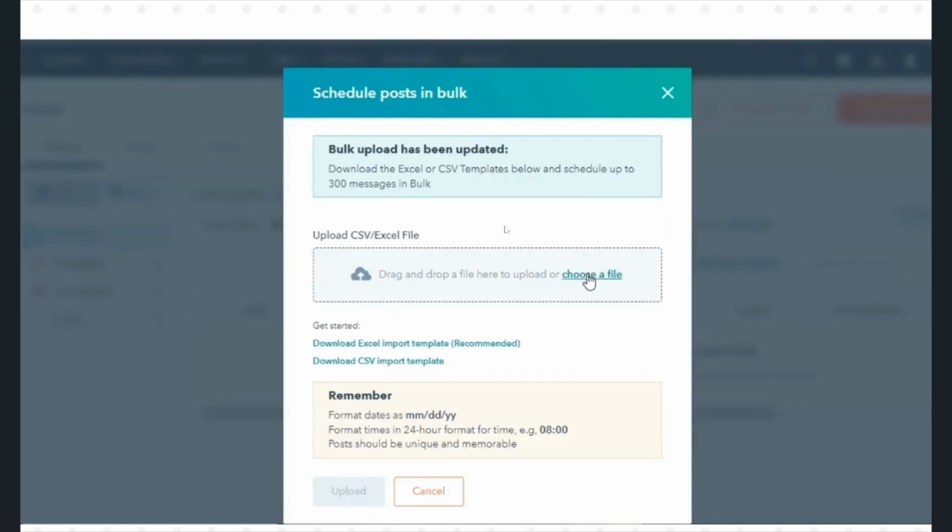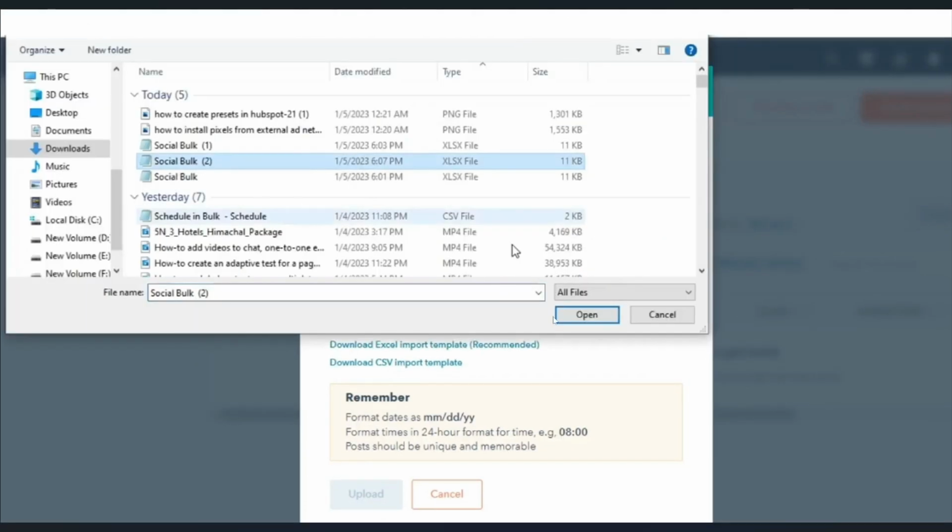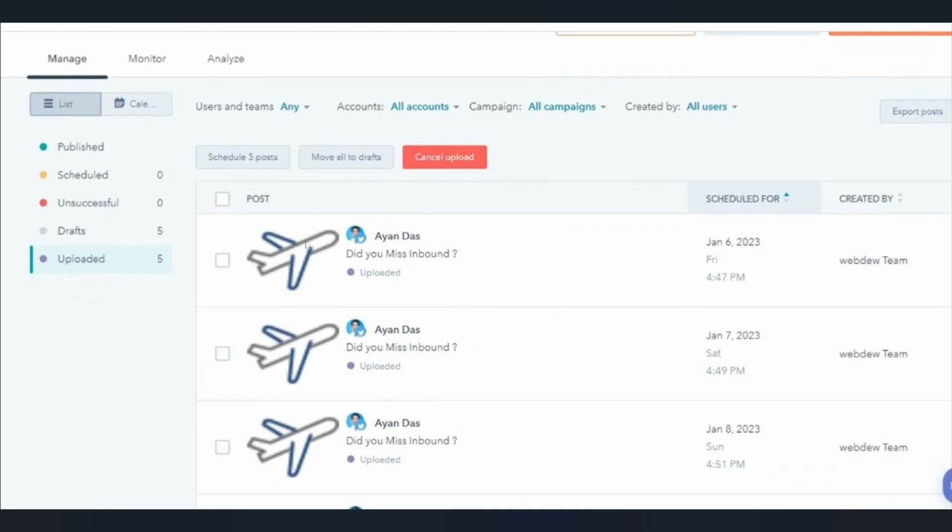In the bulk scheduling window, click Select a File, or simply drag and drop your completed spreadsheet into the upload box. Click Upload and HubSpot will process your file. After it's done, you'll be redirected to a screen where you can review the uploaded posts. Finally, click Schedule Posts to confirm and queue them for publishing.